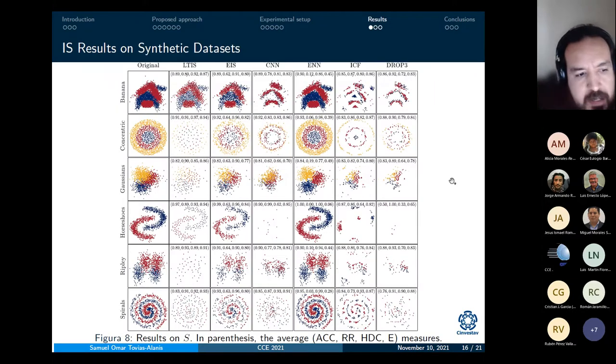Regarding the results of the synthetic datasets, we have in the first column the original distribution in the input domain, or the feature domain. The second column is the result of the proposed approach. In this case, we can see that the proposed approach can preserve the original distribution of the samples in the feature space, can obtain a very high reduction rate, can obtain a very high PDF preservation, and therefore can obtain a very high accuracy and a very high efficiency.